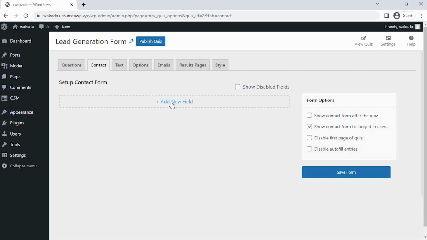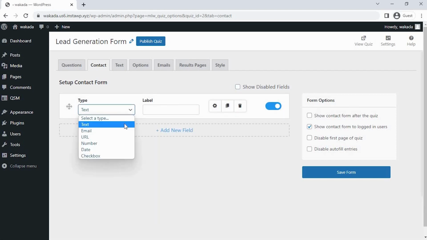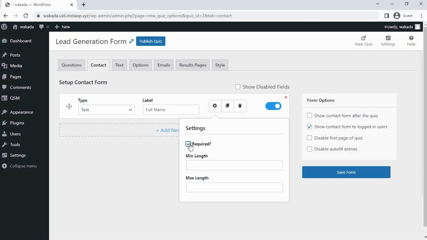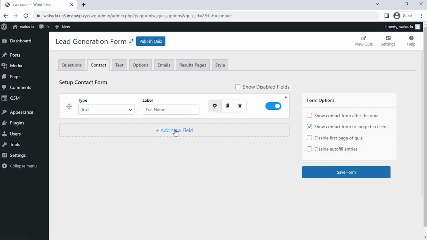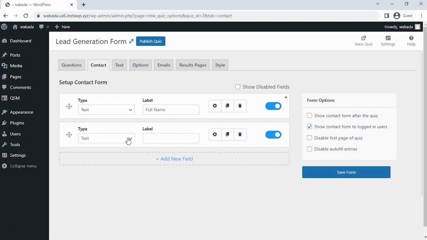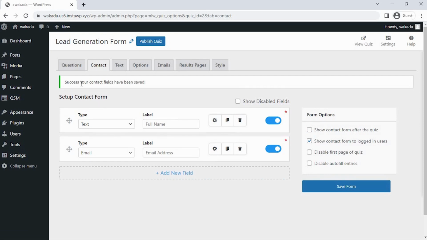To do so, let's click on Add New Field, and then let's select Field Type, and label it as full name. Now let's add another contact field to take their email address. So to do so, let's select the field type as email and label it as email address. And then click on the save contact field.